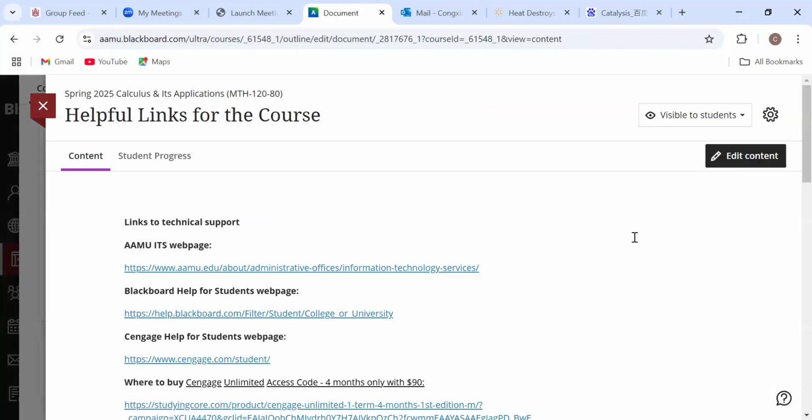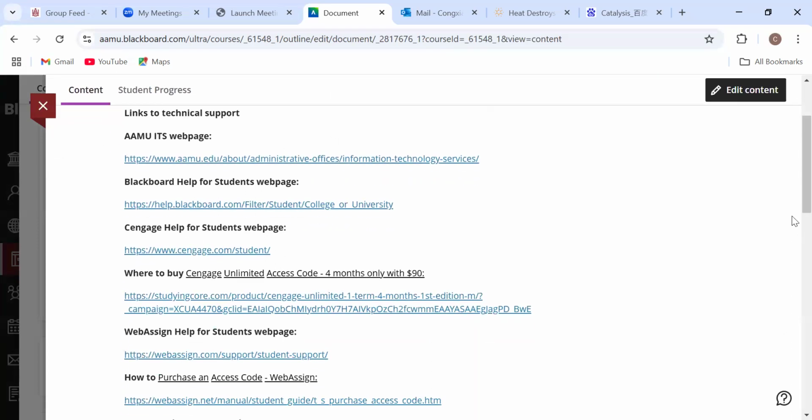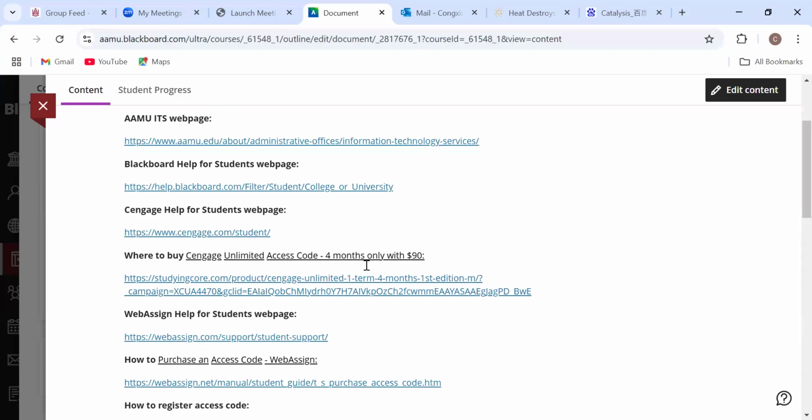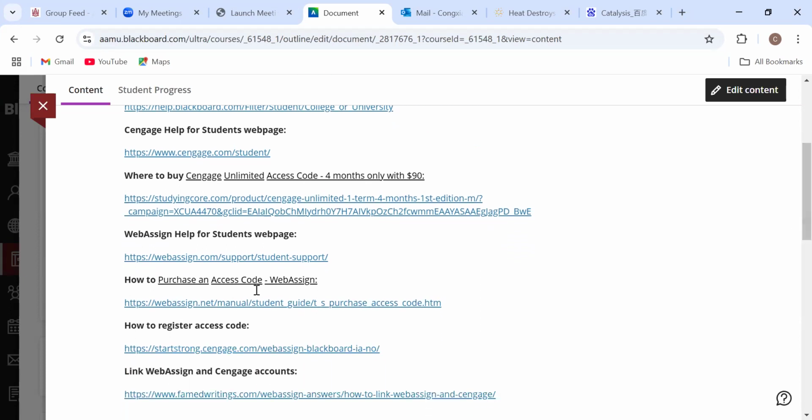This is a link. There are a bunch of links that will be helpful to you during the course. You can find different links, ITS, Blackboard help, Cengage help, where to buy Cengage Unlimited Xcode. Okay. I don't know what the price is right now, but it might be a little bit more than 90. That was the price before. And WebAssign help also, the links.